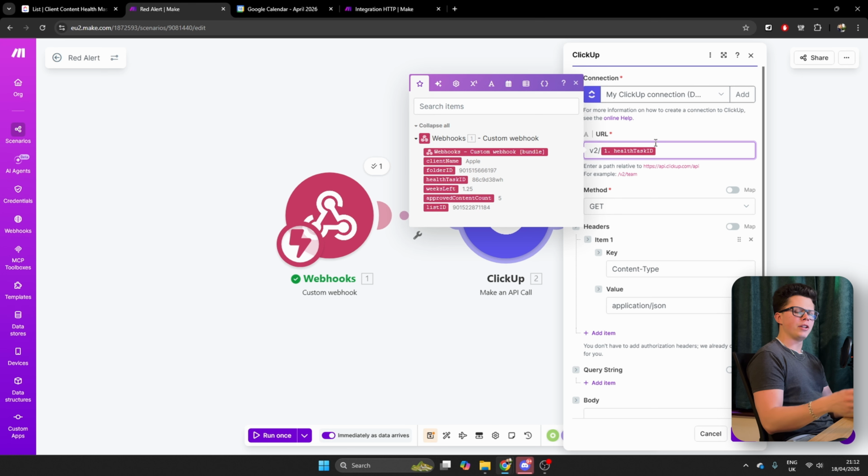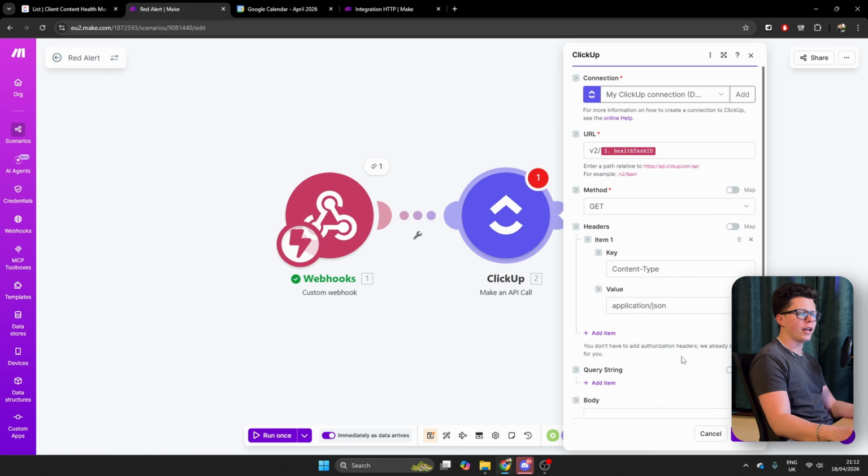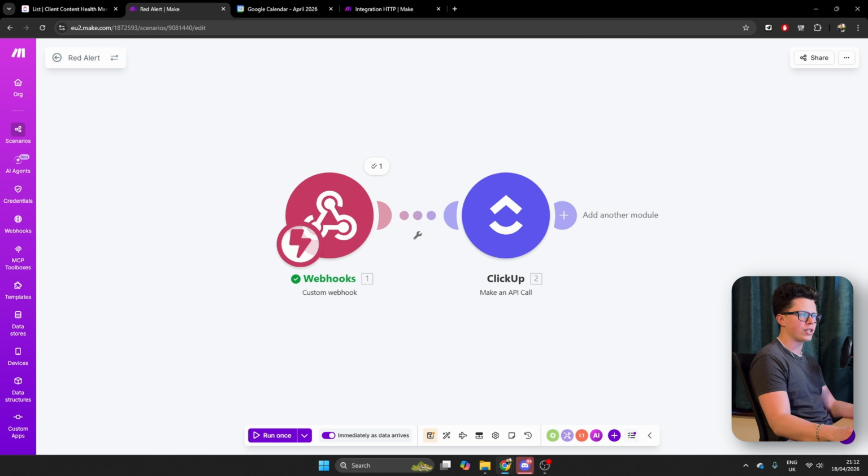So this is how it knows which task in all of the ClickUp system that I've got it's supposed to look for. It's by this health task ID it received from the previous automation. The method is get, that is correct. The content type, application JSON, everything else remains unchanged. We can just save this one.